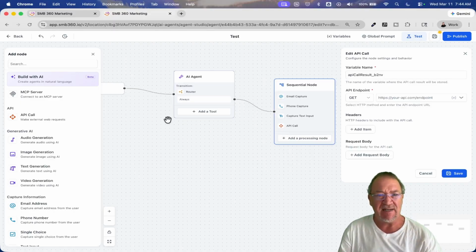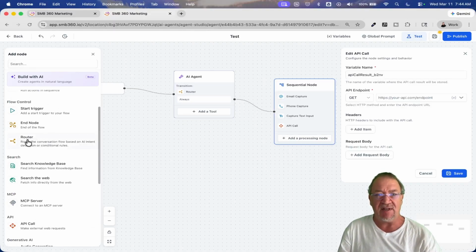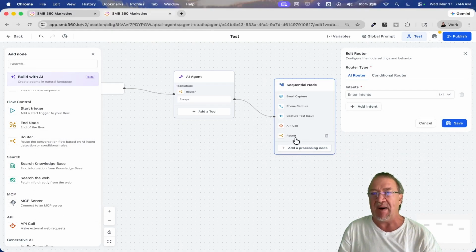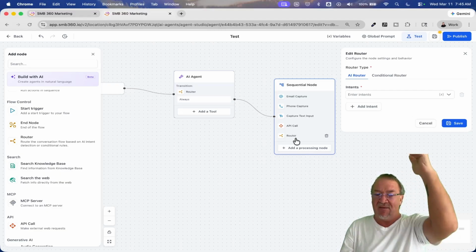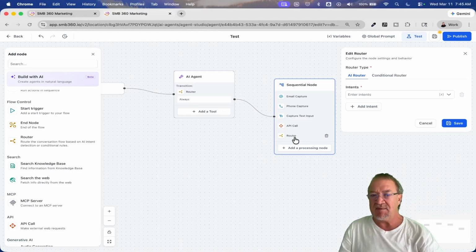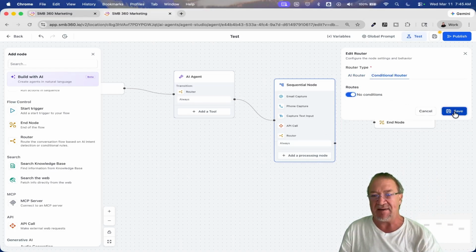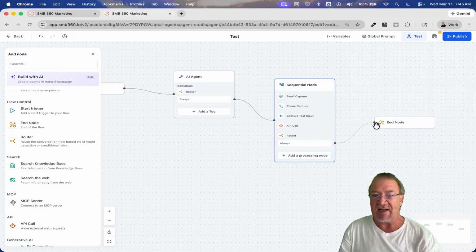Hopefully that makes sense. So what I mean by that is that in order to do this, you want to make sure the router is at the very bottom of the node, always at the very bottom. That way, everything above it gets processed. If you put something below the router, something tells me it's not going to get processed, but I'm not 100% sure about that either. So here, if we want to do this, we can connect this back to the end node.